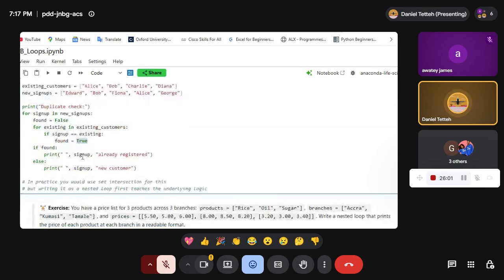And then once you are done, you run an if statement, say if found. And we know that the if takes only a true statement. So here, all that we are saying is that if true, print sign up, comma, already registered. So it will print the name over here, then say already registered. Else print sign up, new customer.